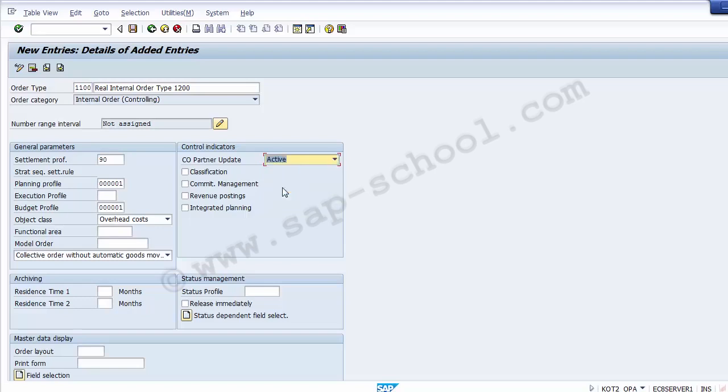So we'll be taking the active part over here, and we need to select the commitment management, activate the commitment management, revenue posting, and integrated planning. So commitment posting, if activated, then the commitments such as purchase requisitions and purchase orders can be tracked on the order type. Also, if we activate the revenue posting, then you can plan on tracking the revenues on the order type. But if you don't activate the revenue postings, SAP will return with an error when you try to post a revenue element in the internal order.